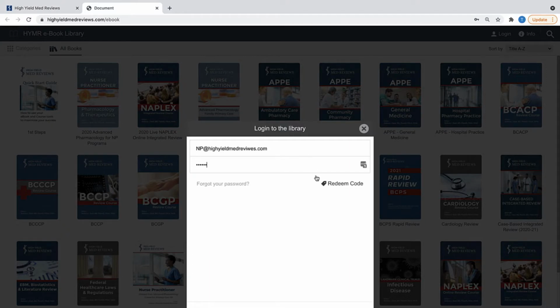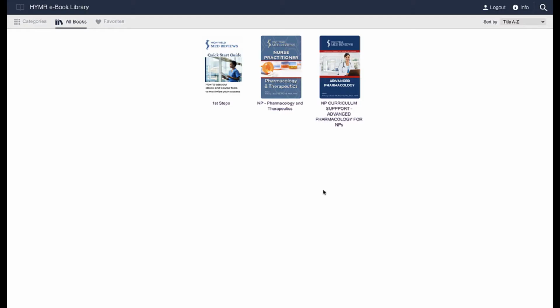You will log in to your ebook using the same username and password as you use to access your dashboard. However, it's important to note that the ebook system is separate from the HighYield MedReviews website system. So if you change the password in one system, it will not change the password in the other. Let's log in and see our books. We are now in our ebook library, where you will find the First Steps book, which has helpful tips for how to use your ebook. And you'll also find your course textbook, which accompanies your lectures.